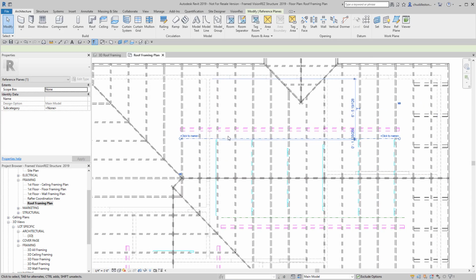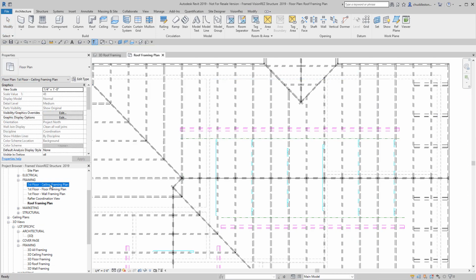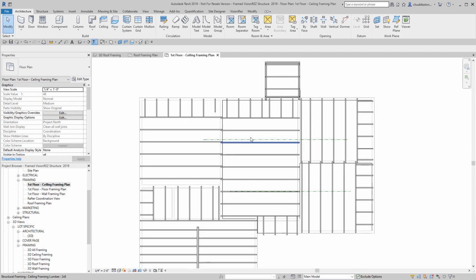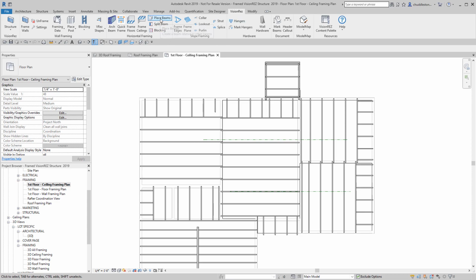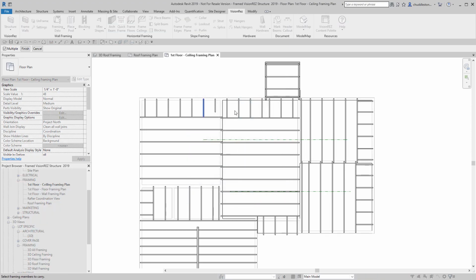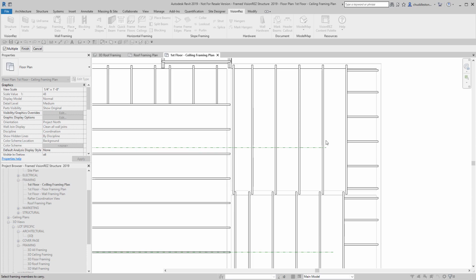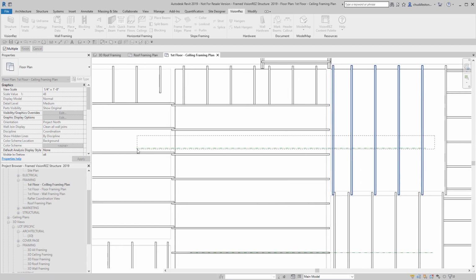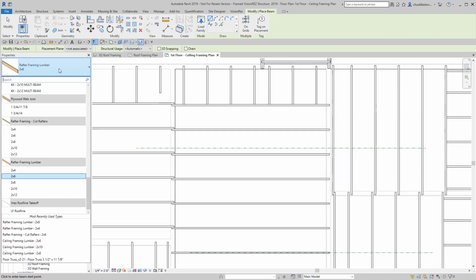So now we can switch to our ceiling framing plan, and we need to draw the beams on top of here. So let's switch back to VisionREZ, place beams, and we're going to do raised. So it's going to sit on top of some of the ceiling members below. So I'm going to say OK. Pick the area that I want. Say finish. And then I get to pick the beam that I want to use.